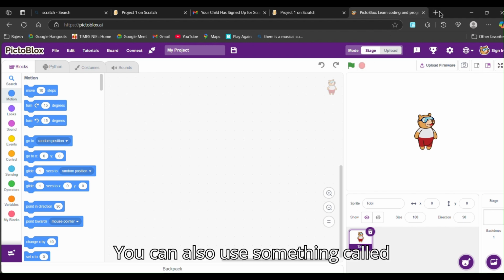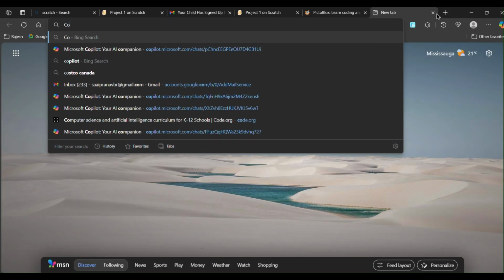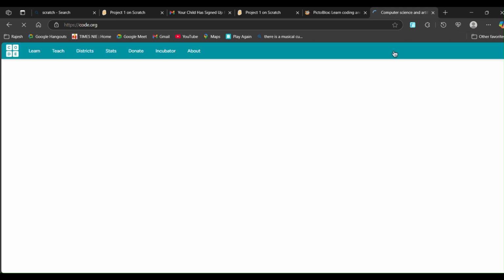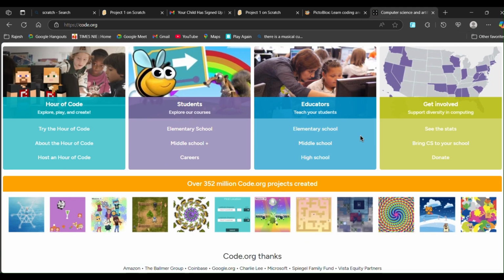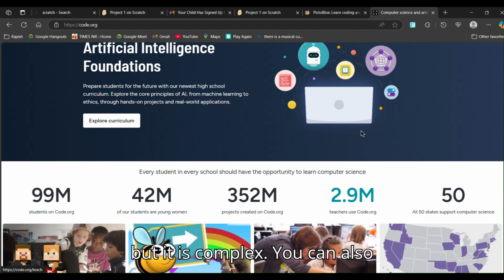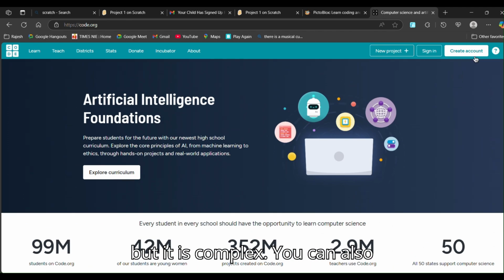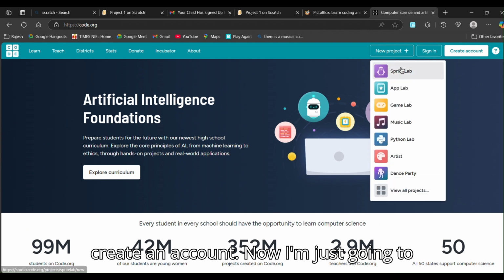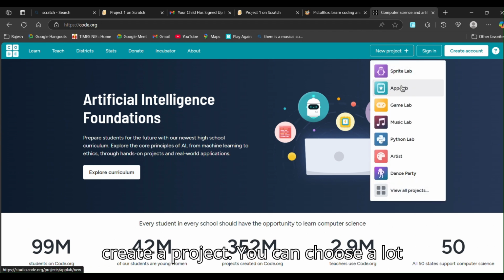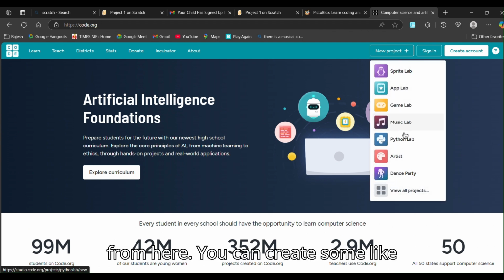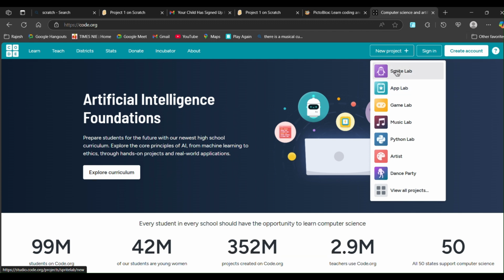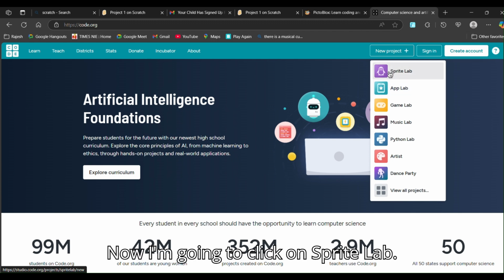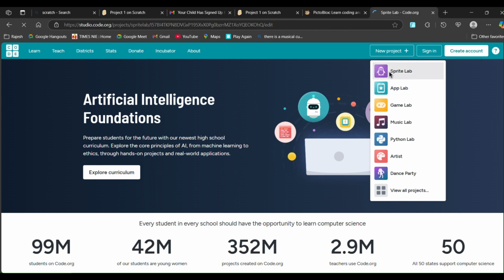You can also use something called code.org. It's also something like Scratch, but it is complex. You can also create an account. Now I'm just going to create a project. You can choose a lot from here. You can create some like music, you can create a game, you can create an app if you want. Now I'm going to click on Sprite Lab.